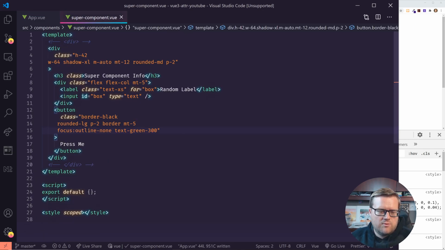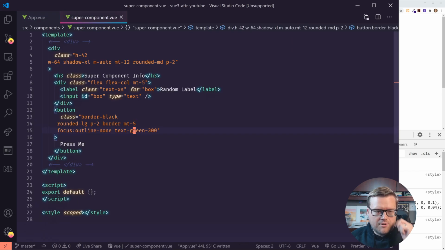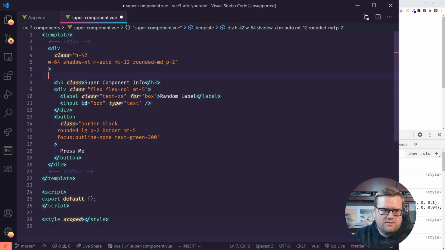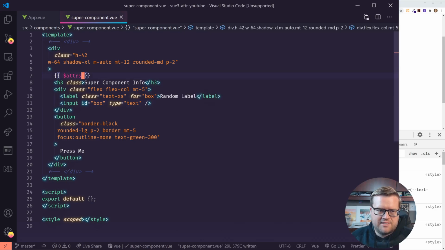So essentially what you do is you go into the super component inside here, and we can take a look at what attrs are. And I believe it's $attrs. And if we do that, you can see it has the ID in there. So we know that the ID is being passed down.